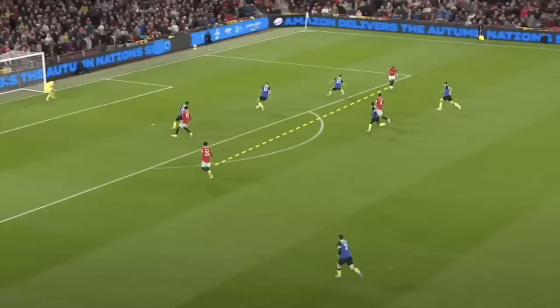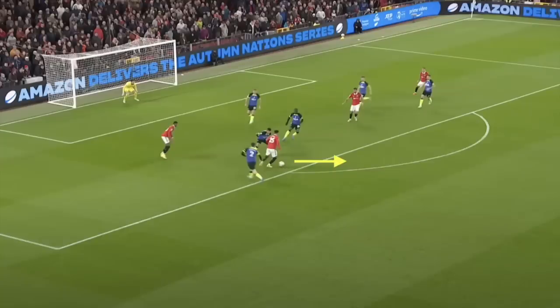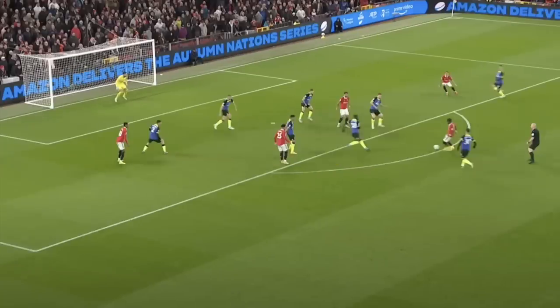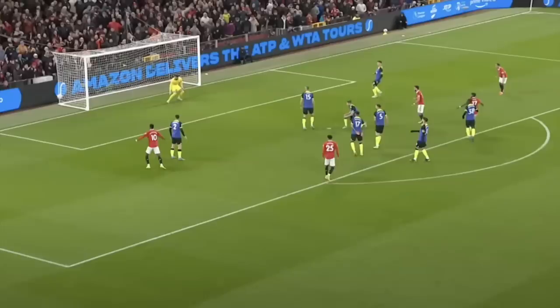Fernandes finds Antony on the right side, who picks the exact right option, switching the ball over to Sancho on the edge of the box, who lays the pass to Fred, and his deflected shot trickles into the far corner past the helpless Hugo Lloris.